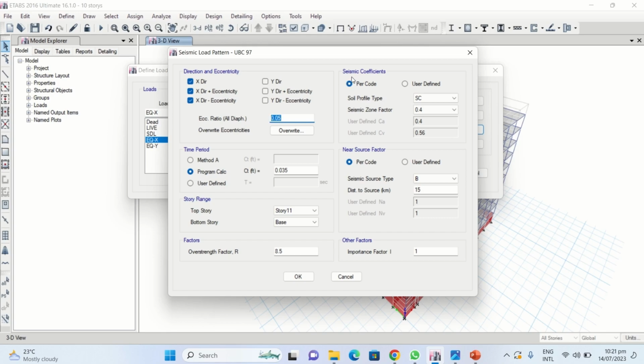The next would be the seismic coefficients, which you can take as per the code, and you can also define your own by inserting the CA, the acceleration, and the CV, the velocity values, 0.4 or 0.6, depending on where the city is located. And as per the code, it will require the soil profile, whether it is SA, SB, SD, or the seismic zone factor 0.25, 0.2, 0.3, or 0.4.